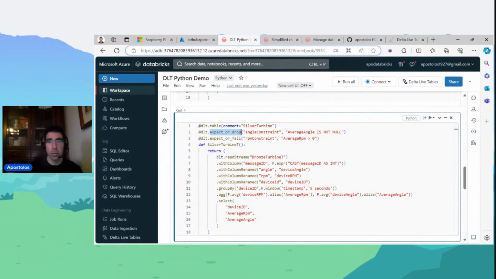And here what we are going to do is use expect or drop where the average angle is not null. So if the average angle is null, then this record is invalid. It will never reach the target table, the silver turbine T table here. If we use expect or fail, and we check that the average RPM is greater than 0, so if this condition is not correct, if the average RPM is less than or equal to 0, then the whole pipeline will fail. So that's the difference between those two.